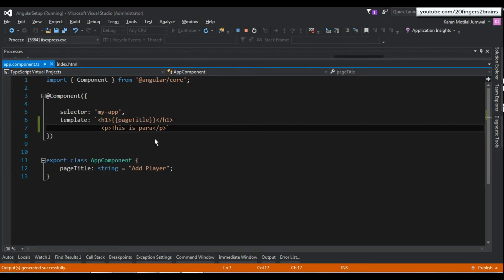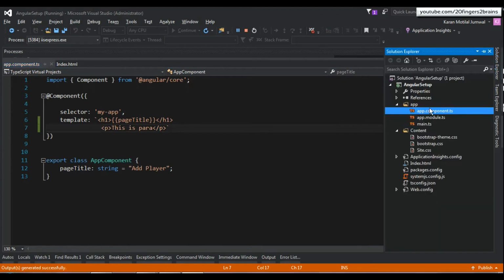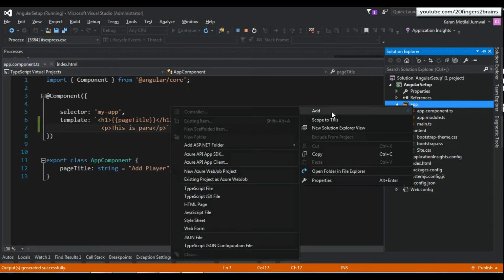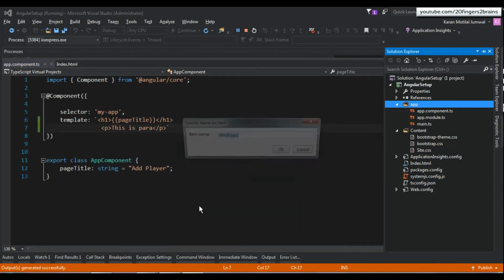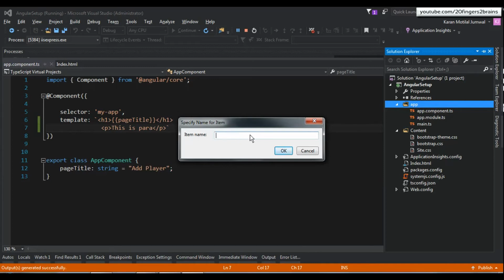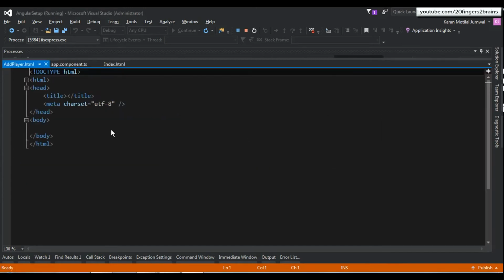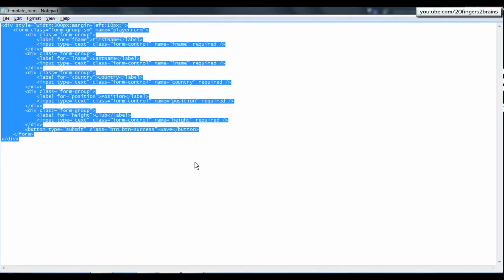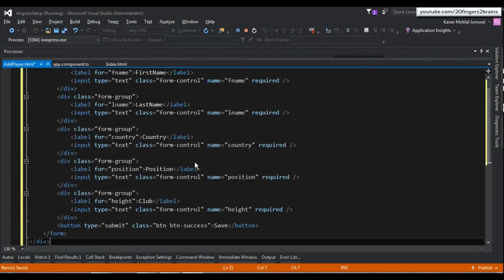Now we are going to use the linked template. For that, let's move away from the inline template here. I'm going to create one HTML file and name it add player dot HTML, and for now let's render this form which we are going to create.